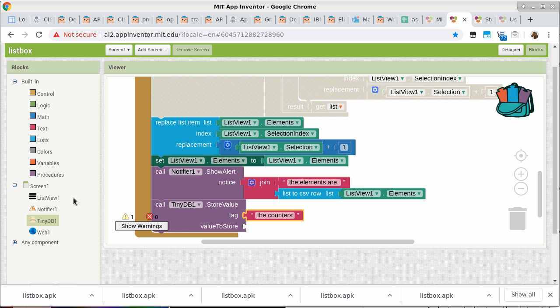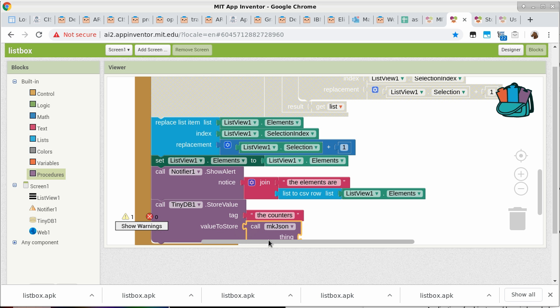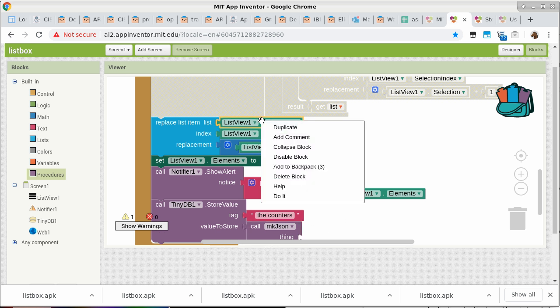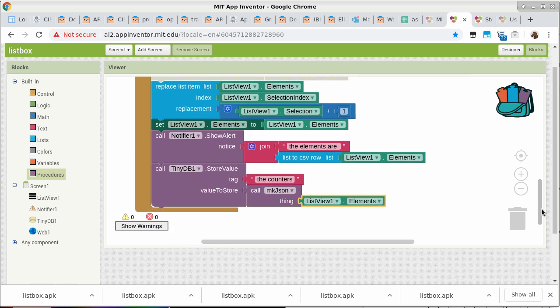Okay. So in this case, we have to make JSON out of the elements. So we just replicate that block. All right. So every time I increment any one of the counters, it will automatically save it into TinyDB. So I can exit the app at any time, and when I re-enter or restart the app, it should bring back all the counters.